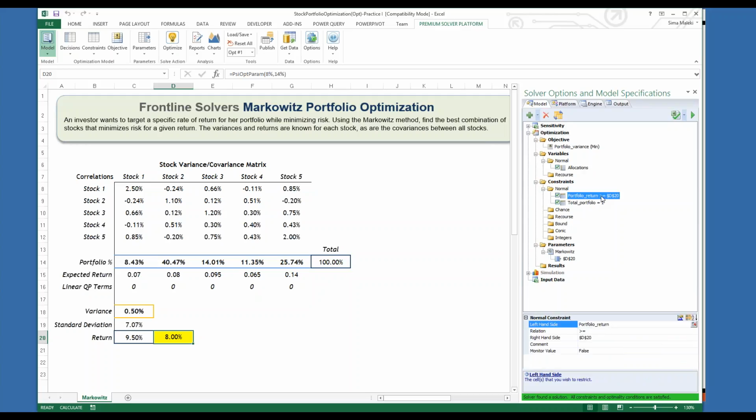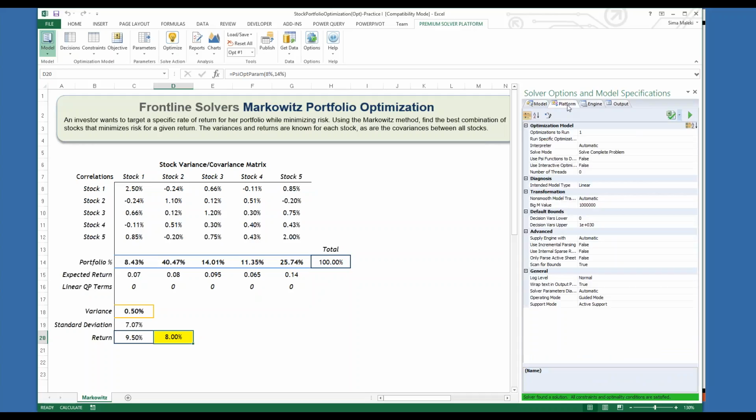Next thing we need to do. Let's click on Task Platform tab of Task pane. Number of optimization to run is 1. But now we want to test, for example, 10 optimization. So let me add 0 here. So we want to test 10 optimization. And I think we're ready.